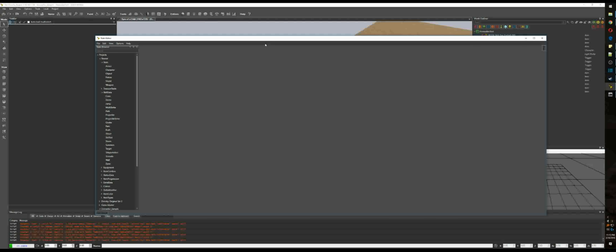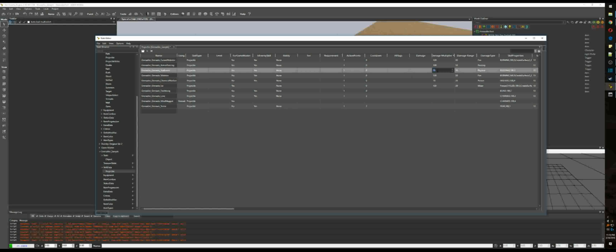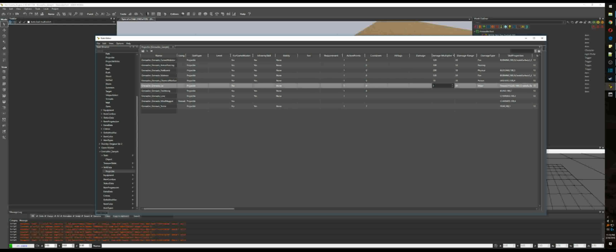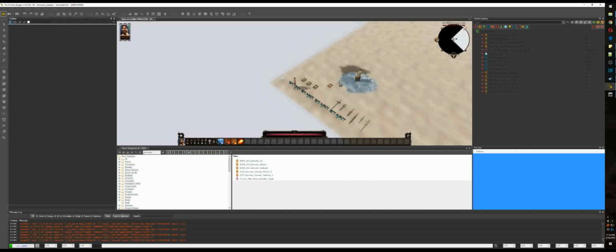So now we're going to go back to the stat editor, go to the projectiles, go to the damage multiplier, and modify that. Before, they're all 70, and now we're going to set ice to 120, Molotov to 120, and nail bomb to 200. Actually, we're going to set ice to 200 too.